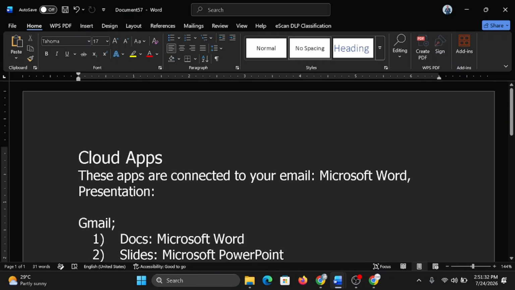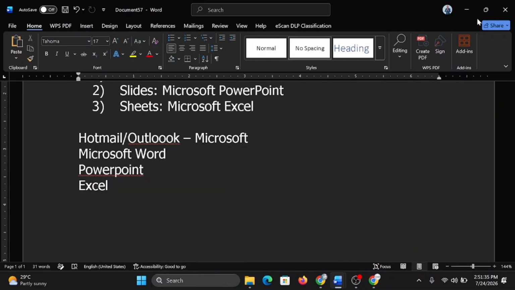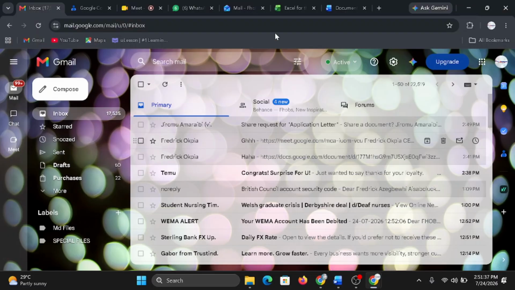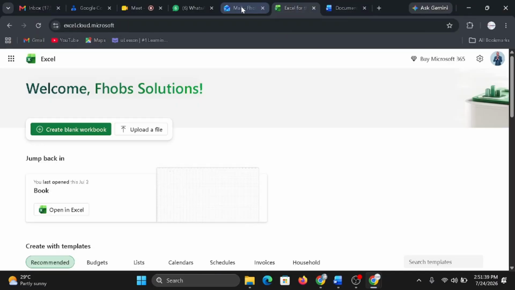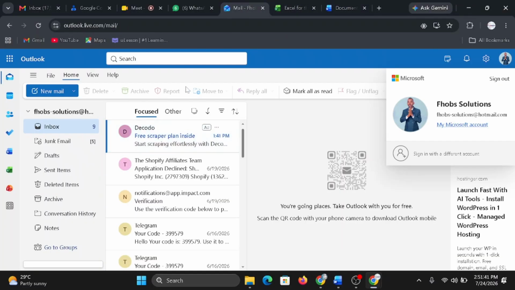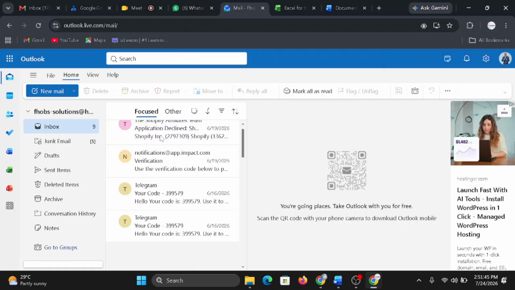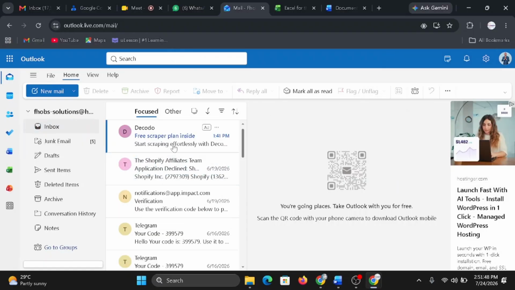By next class, we'll be looking at other things, especially like creating a form. Microsoft seems to be more advanced in creating forms. So before next class, make sure you have a Microsoft account.